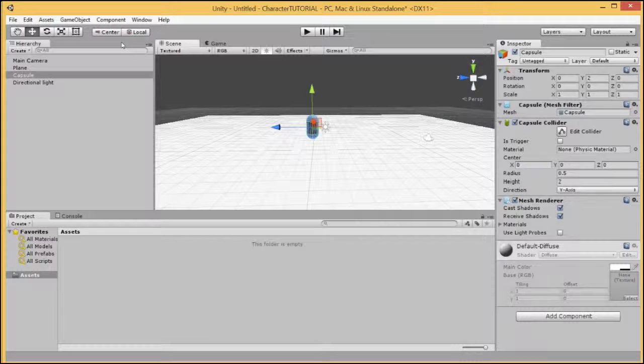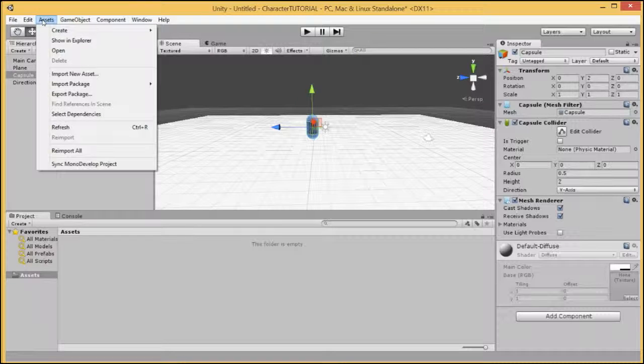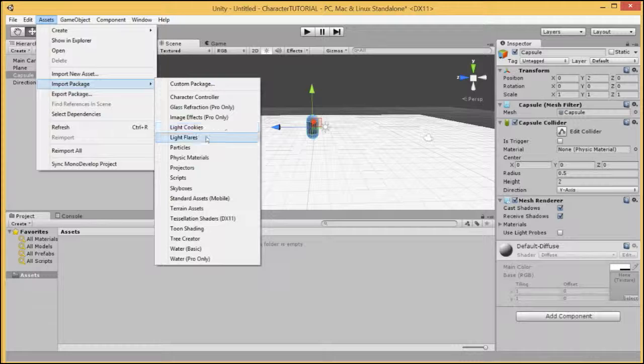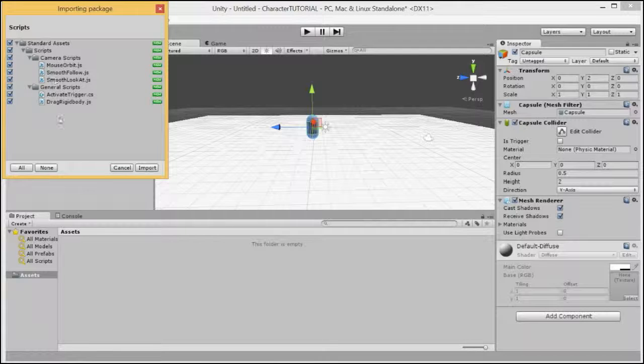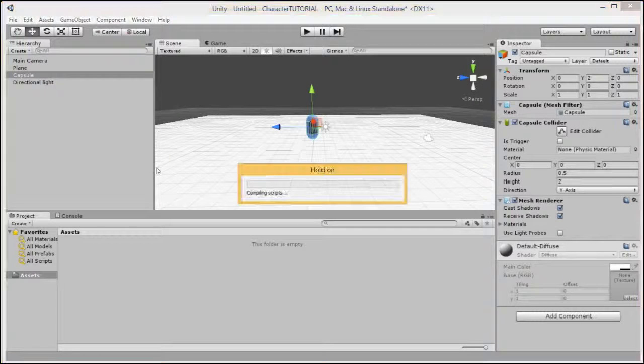Okay, so we are going to, really quick, add a camera to our character. I am going to use a camera from the assets. You go to assets, import package, and you go to scripts. Here you will see a list of things you can import that are already done by Unity. I'm going to select none and then only select the one called Smooth Follow JS. And then I'm going to hit import.